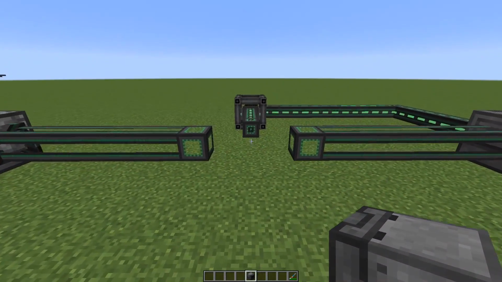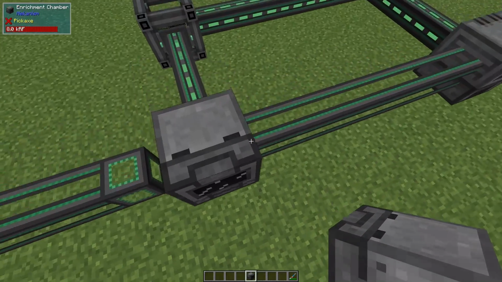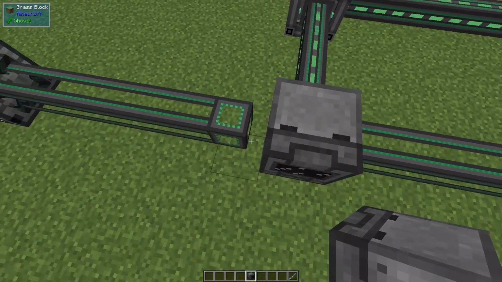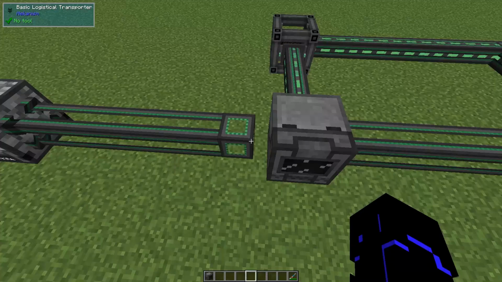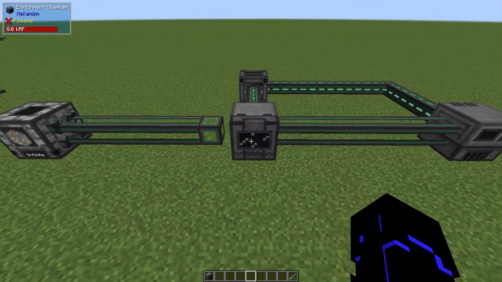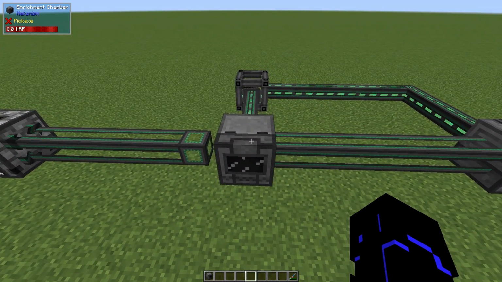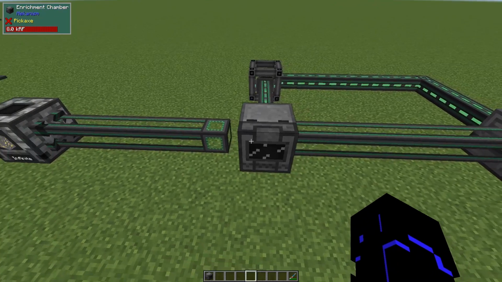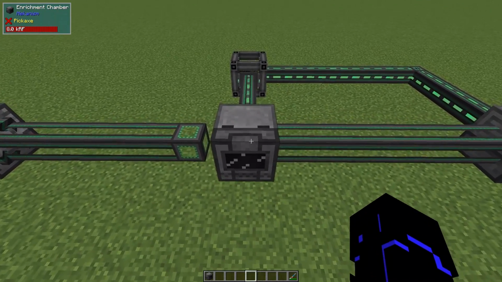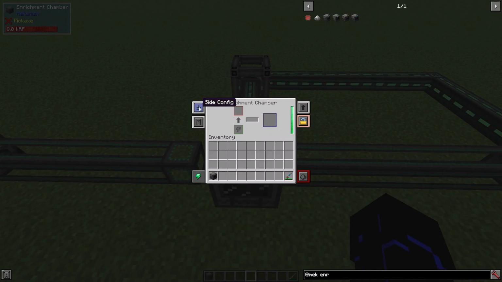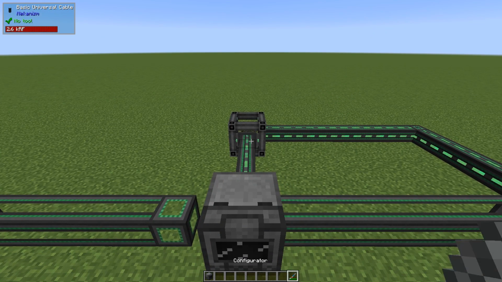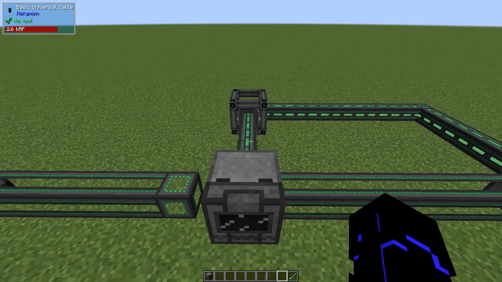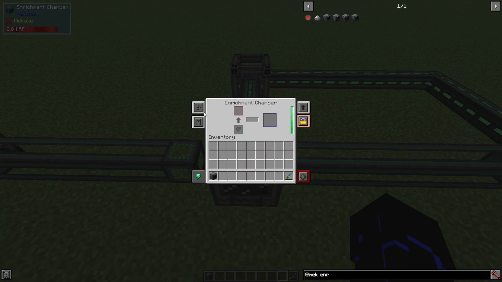So I'm going to plop this enrichment chamber down, and you'll see it connects on this side, and it connects on this side, but it does not connect on this side. And I'm going to hang on to this because we're going to do some more with it in a minute. There's two ways to do this configuration. One, you can do it from within the machine itself. So if I right-click the machine, I can click on Side Config, and then I can make all the configurations from here. The other way to do it is with your configurator. And I'm going to show you both. We're going to go through the Side Config first.